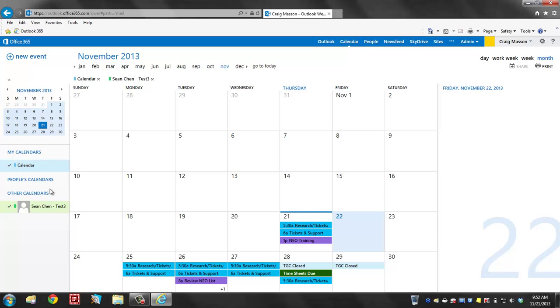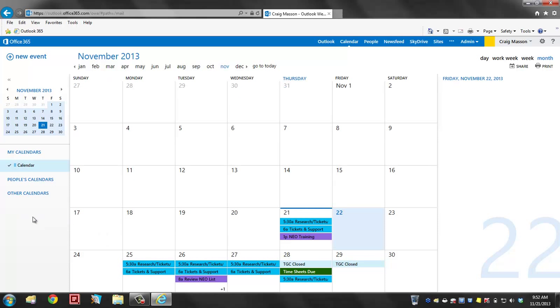Now if I wanted to remove this, I can right click it. I can actually change the color here as well, but I can remove this and it will delete that from my calendars. So now I'm going to share an event or an invite to a meeting with Sean.